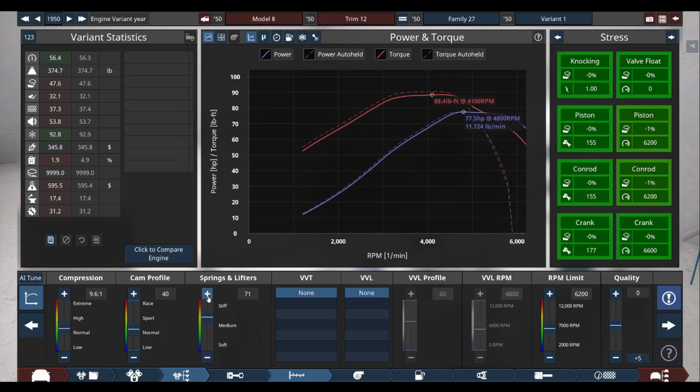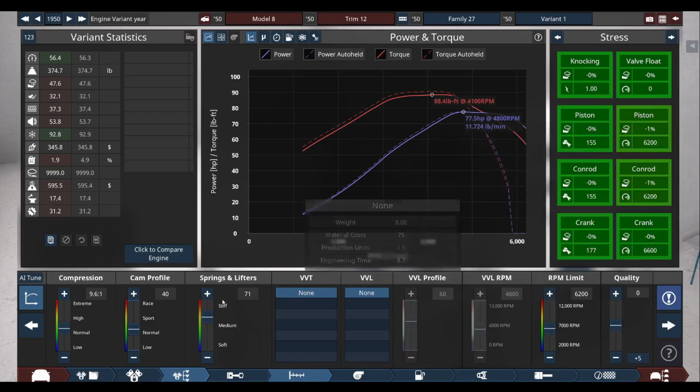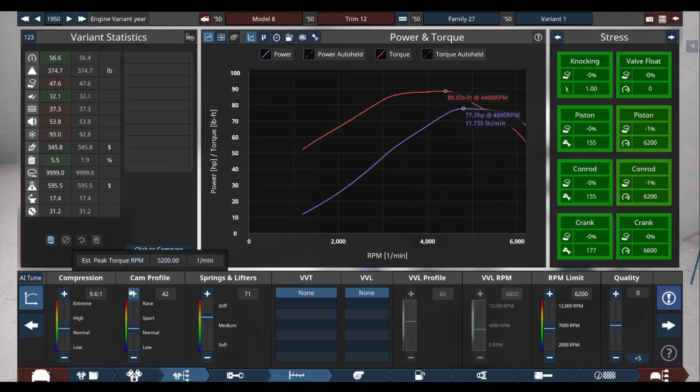Oh wow, this is a horribly inefficient engine. But you know, gas was really cheap back then, I think. I don't know. I wasn't alive in the 1950s. But yeah, horribly inefficient engine. That's fine. Okay, we're increasing the efficiency a little bit there. I'm not gonna worry about that too much.